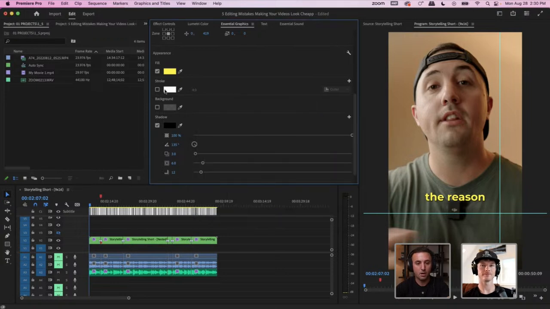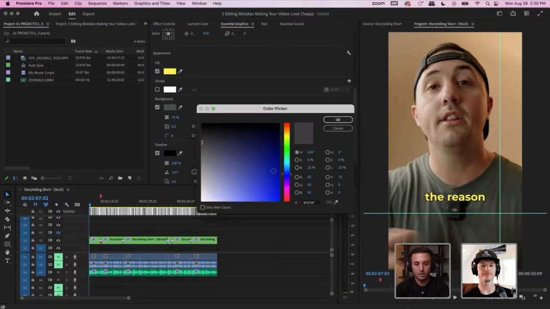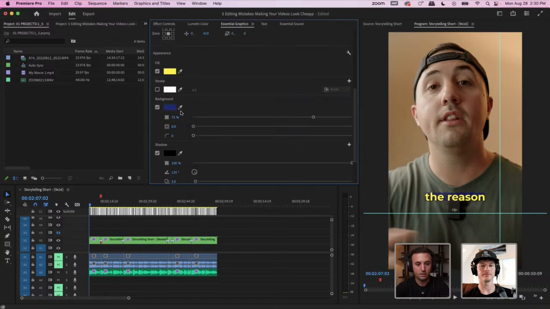You can add a stroke if you want, which is really just adding that outline. You can add a background. So this is cool. Sometimes I like to do this where you can just go with a more contrasting color, and then bring this up. And you can even round the edges if you want. So it makes for a cool effect.